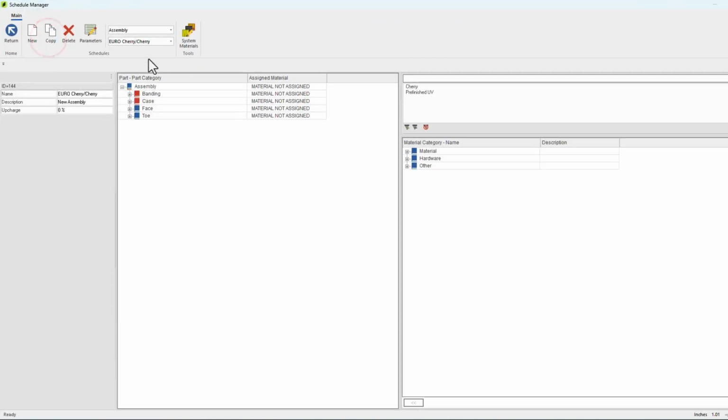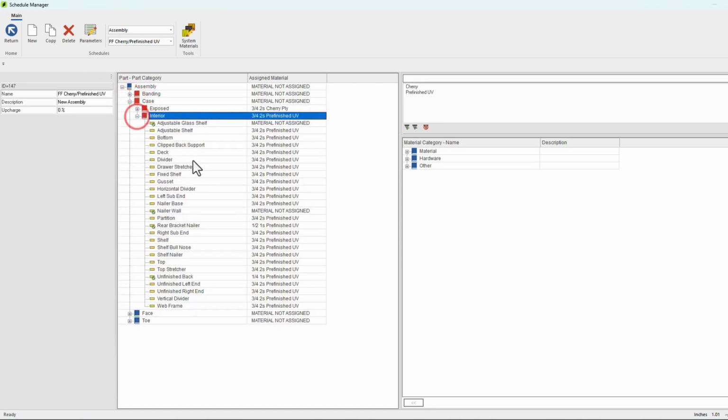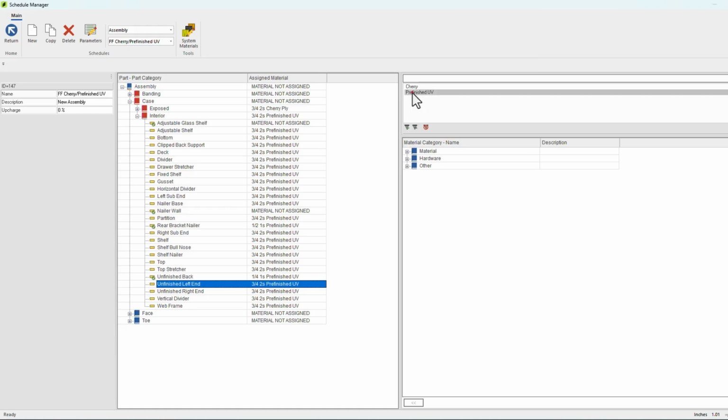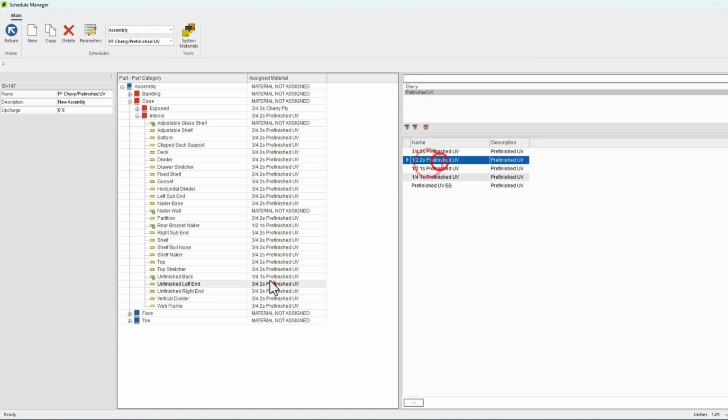Now, if I go into my face frame material schedule, like I mentioned with the unfinished left ends, now I could change this to 1/2 inch pre-finished UV without impacting my frameless schedules. And like I said, for most of you, if you are building both face frame and frameless, you probably will need to create two separate ones. If you're only building frameless or you're only building face frame, congratulations, you can have a shorter list.